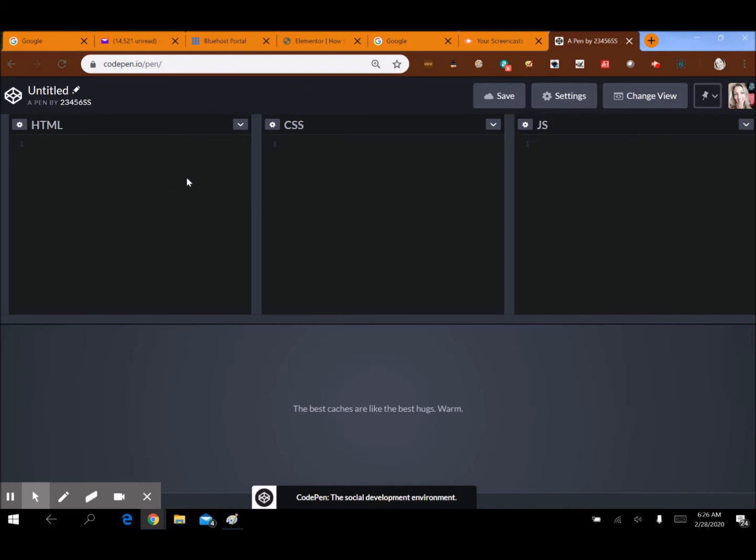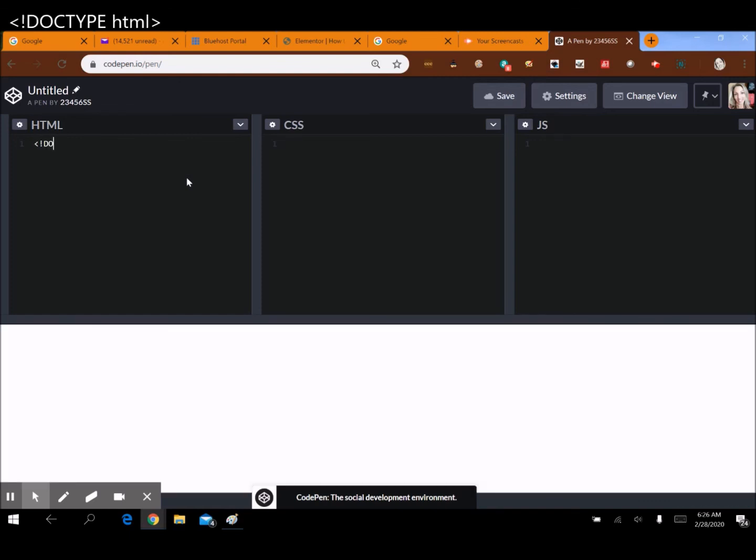Now, for my HTML, it's really super simple. The only tag that we're going to be using today is a div tag, and we're going to be using a class called car. So let's go ahead and make our basic structure. So open bracket, exclamation point, doctype.